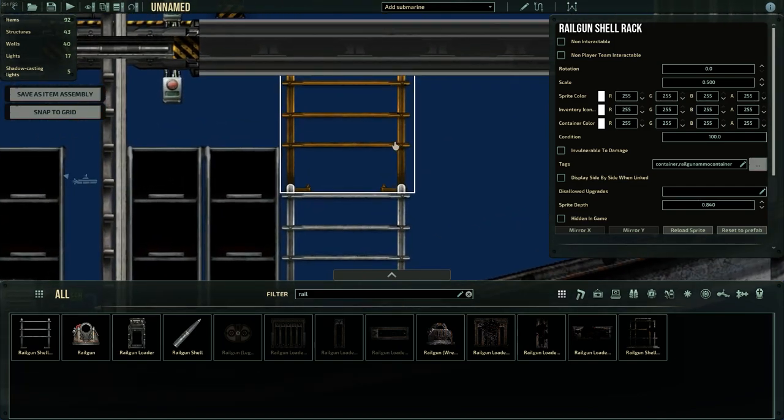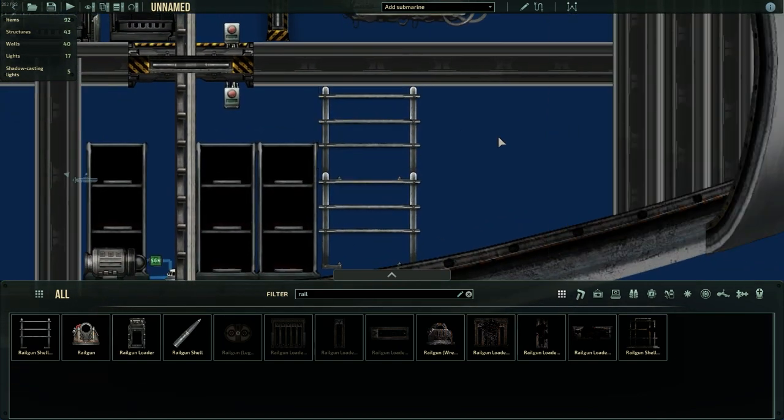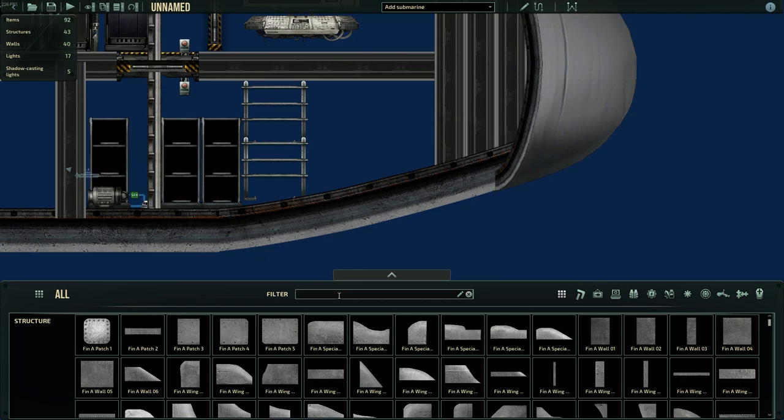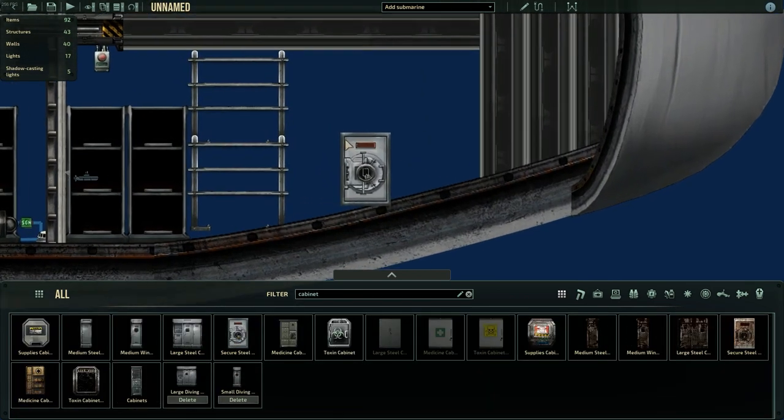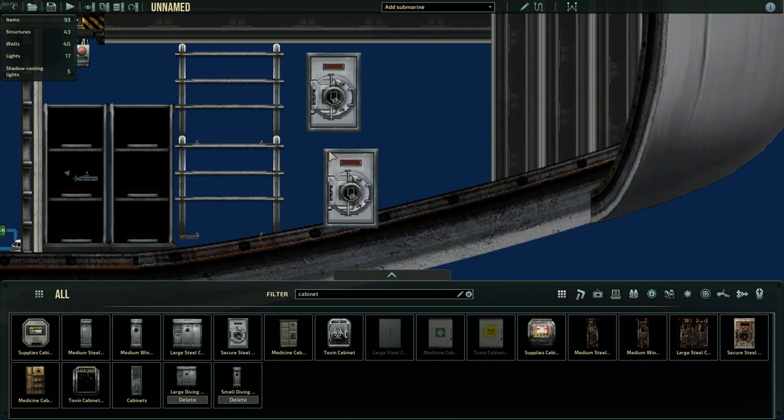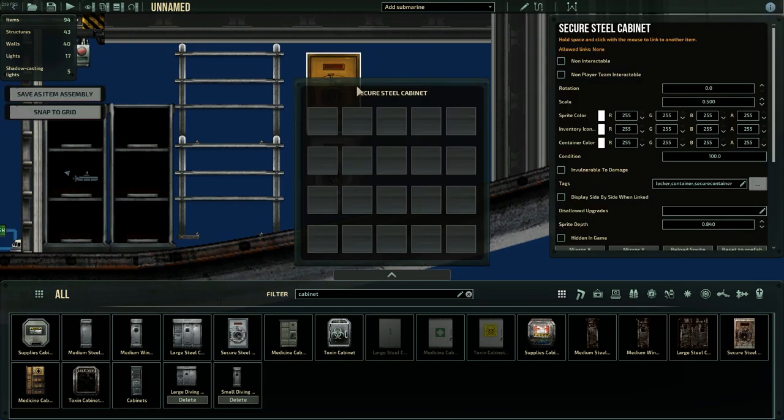It looks like we have room for two. You could just place them on top of each other like this. We could also have a security locker for just guns in general, or we can have a secure steel cabinet. And this is where we get to put all your guns and whatnot.